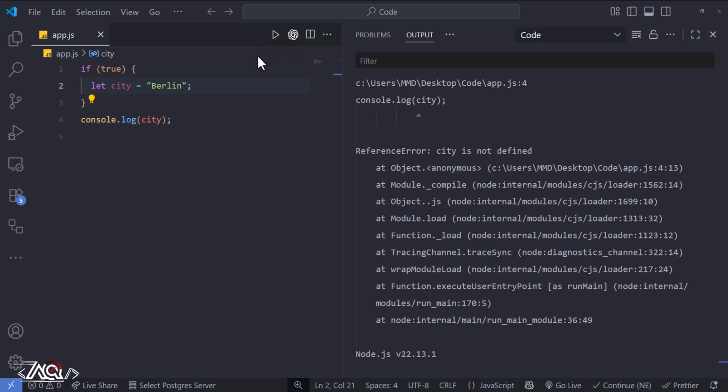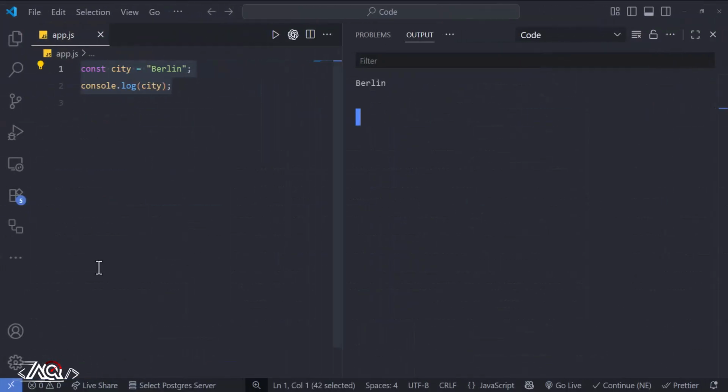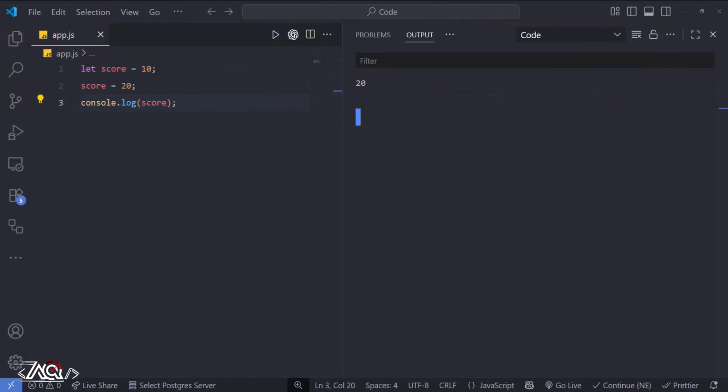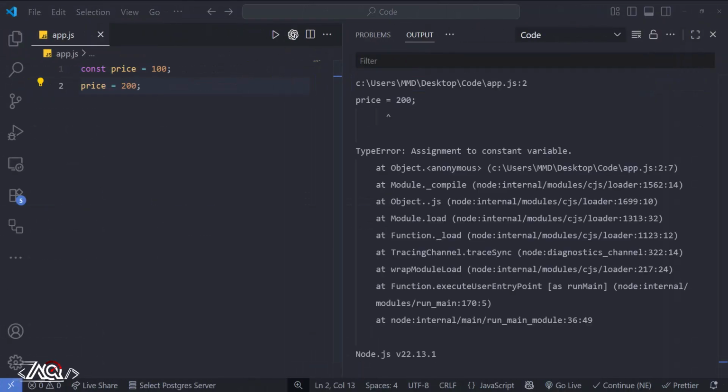Now let's talk about const. At first glance, const looks similar to let because it is also block scope. But the key difference is reassignment. Let me show you. This works fine because let allows reassignment. But if you try the same thing with const, it will fail. Now we get an error because a const variable cannot be reassigned.